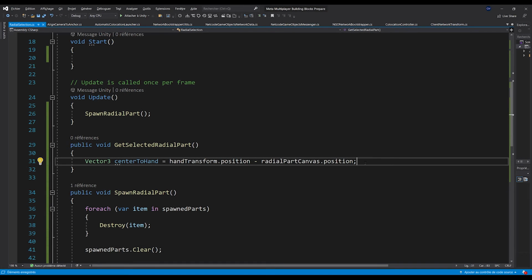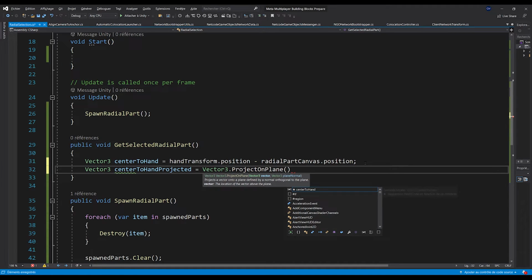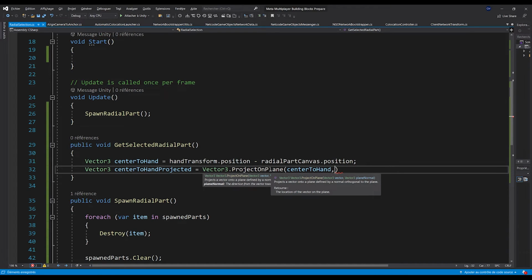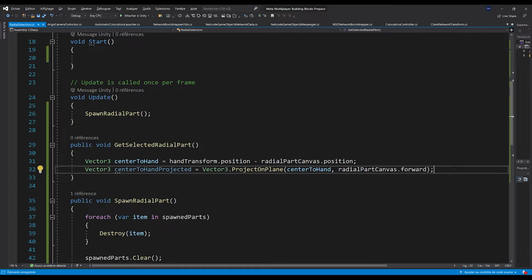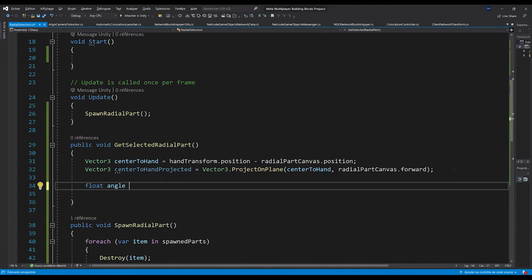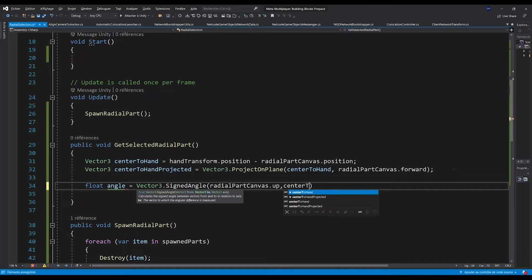Okay, now that we have this, what we want is to project this vector, which we can do with centerToHandProjected equals Vector3.ProjectOnPlane. And here we are projecting the centerToHand vector. And for the plane, we want actually to project on the plane that is defined by the radial selection canvas normal. So let's do radialPartCanvas.forward. There you go. And now we can simply get the angle with float angle equals Vector3.SignedAngle, radialPartCanvas.up, centerToHandProjected, and finally radialPartCanvas.forward.